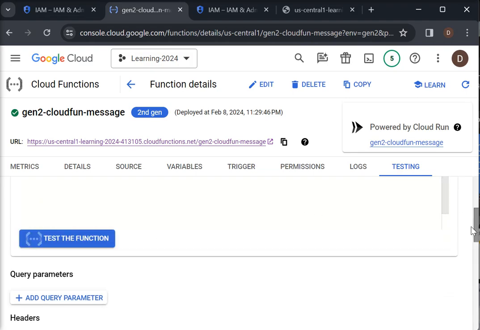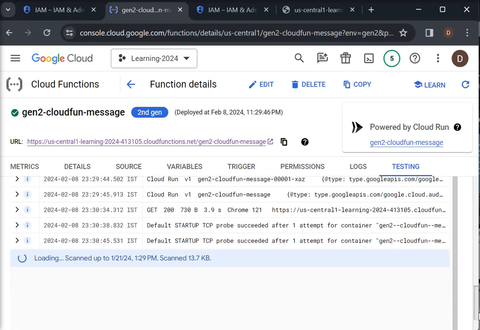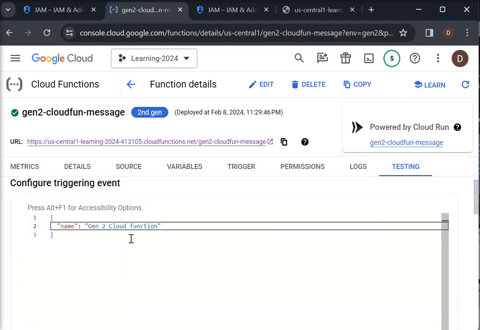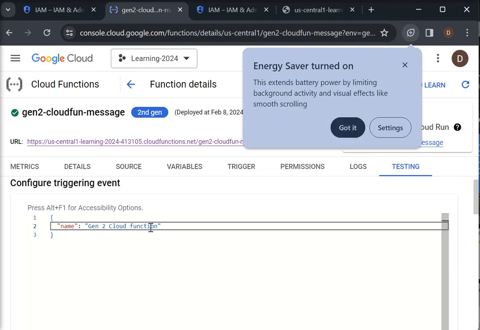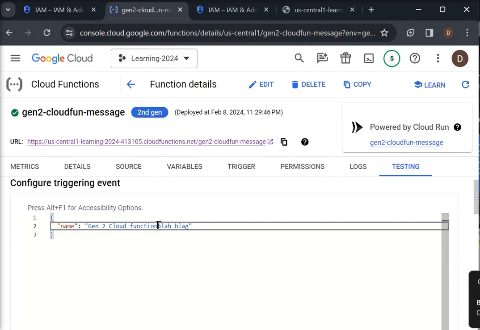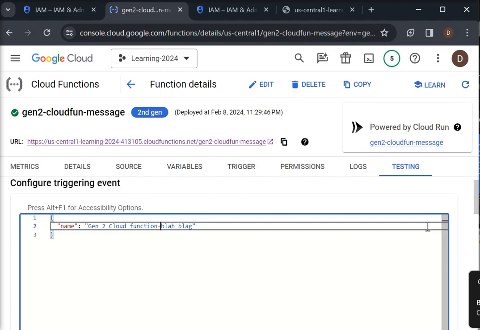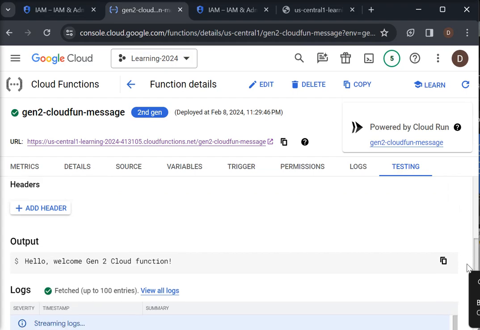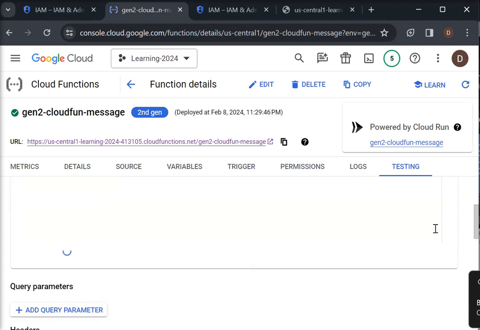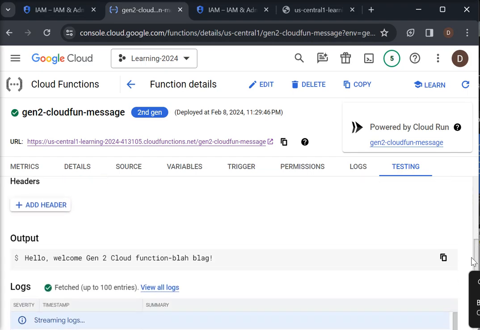Okay, give me a minute. So yeah, here you can see the output. Anything you pass, it is going to display here, like blah blah. And you can click on the test function and then you can see the output.